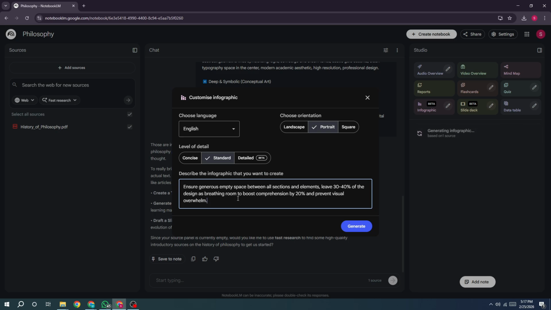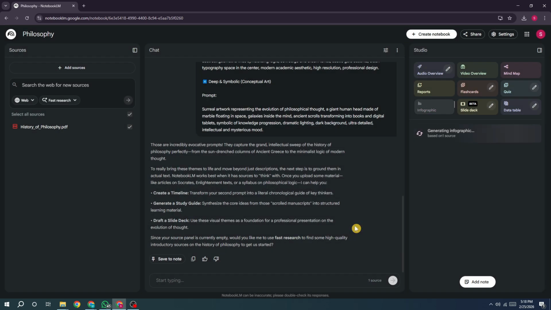Once everything is ready, click Generate. The system will start creating your infographic. It usually takes around 1 to 2 minutes because NotebookLM analyzes all the sources inside your notebook before designing the visual. After the process finishes, you'll see your completed infographic.